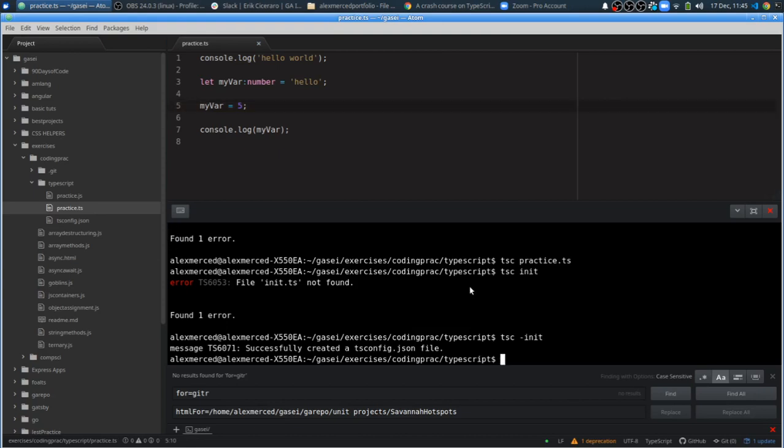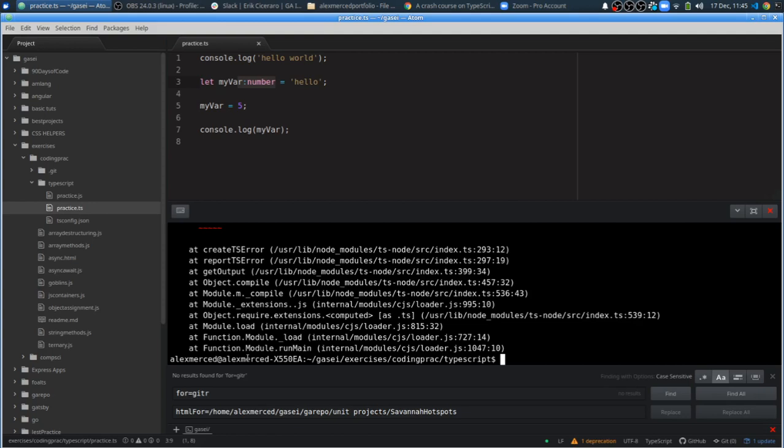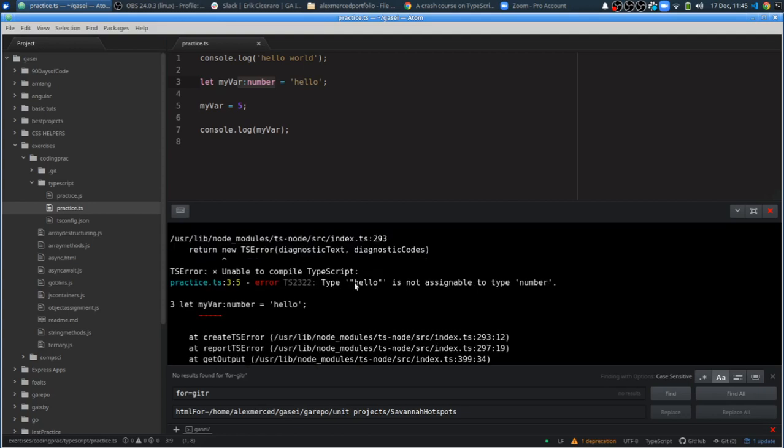Now if I were to run this with Node, this file is going to error because JavaScript doesn't really recognize this syntax. So let's try that ts-node thing. So ts-node practice.ts, which should run it as TypeScript. Okay, so it's doing the thing. Okay, and we got some problems. Type 'hello' is not assignable to type 'number'. So see, it realizes, hey, you wanted a number, and this is not a number. And basically that creates a problem.